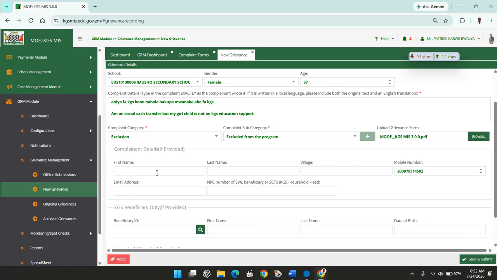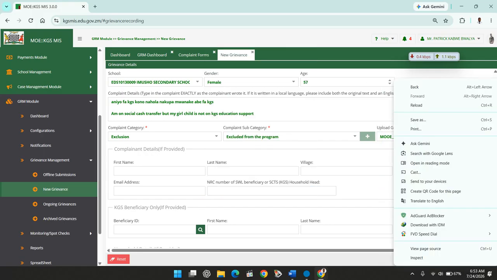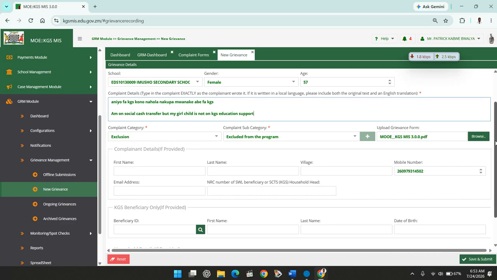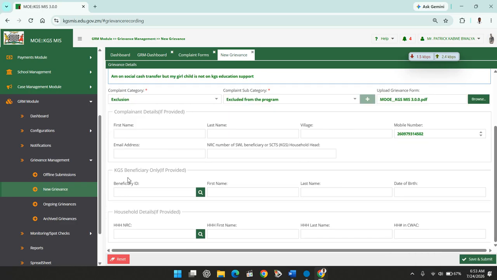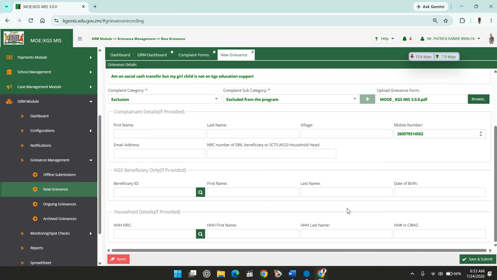So put the details of the complainant there. If they have provided the NRC, you put it there. Very important. Then when you finish, in case it's a girl who is complaining and they have provided their ID number, you just type the number there, their KGS ID, then you search. Once you search, the information will be populated here automatically. Okay. So once you finish, you just click on save, save and submit. So it means that you have submitted the case.